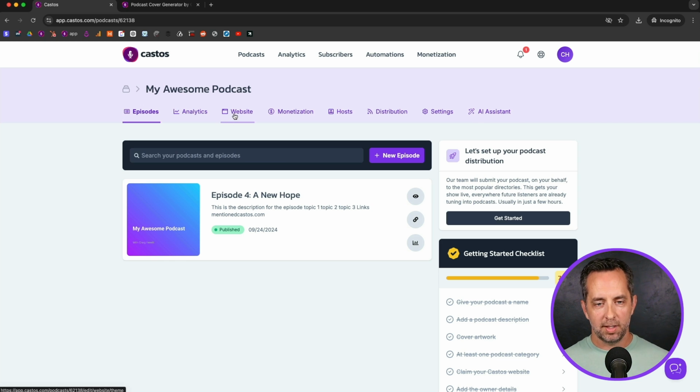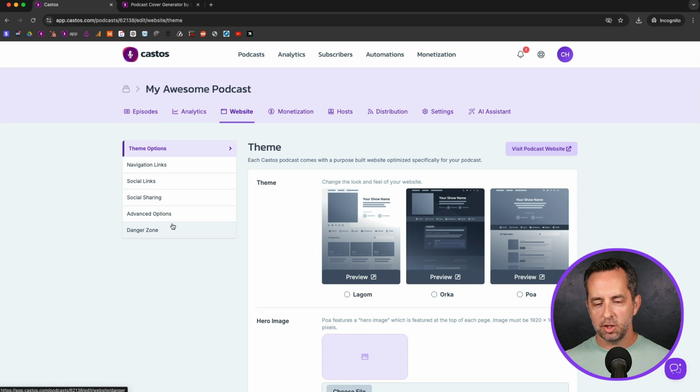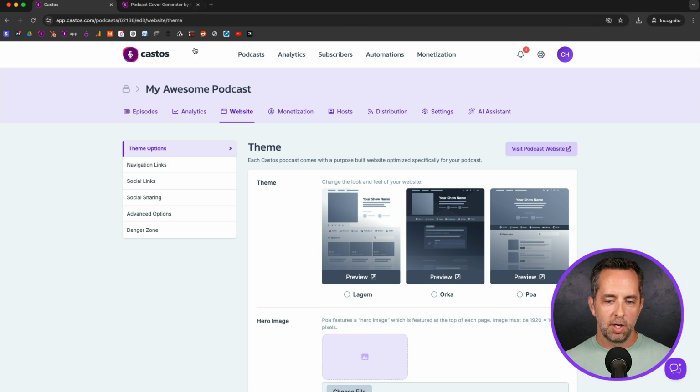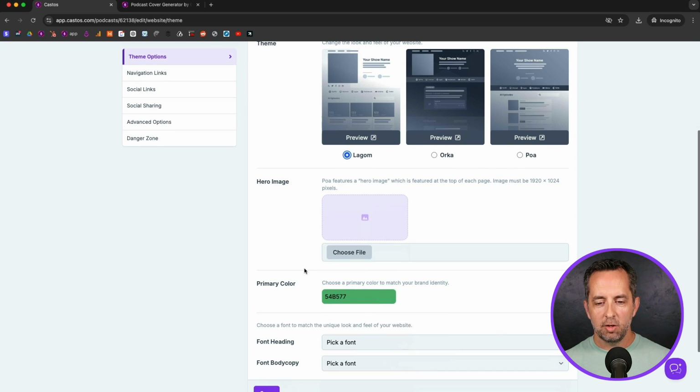So within our podcast here, let's go to the website area just to check out the options around a podcast website with Castos. So we have 3 themes built right into the platform. We call them Lagom, Orca, and Poa. And you can preview any or all of these here just by clicking these buttons, right? So you can preview these and pick the one that you want. I like this one best. And you can upload images and customize these a lot to fit the brand and look and feel of your show. I encourage you to check this out.